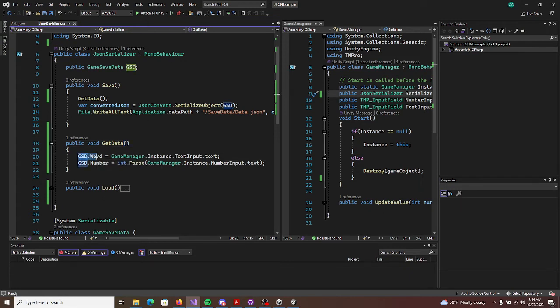So right now we're saying, hey, the word from GSD equals the text of the text input field that Game Manager has a hold of. This is why we made Game Manager static, right? So that we can just go GameManager.instance and get any variables off of it. And the same deal with the number. Because it's a text field, when you type into those text boxes, we have to do this int.Parse. So basically it's going to look at the text in the text box and try to get an integer out of it. All right. And that's all that this GetData is doing.